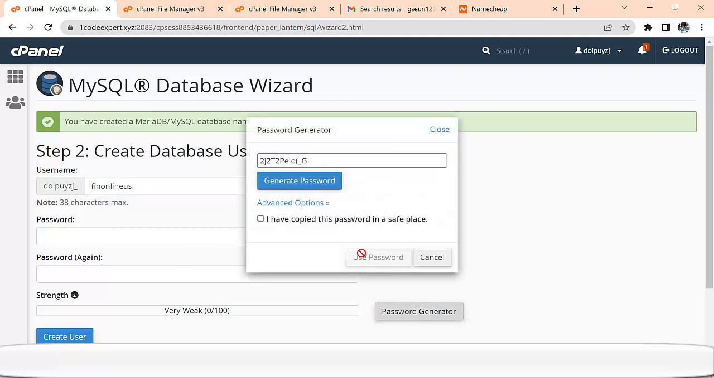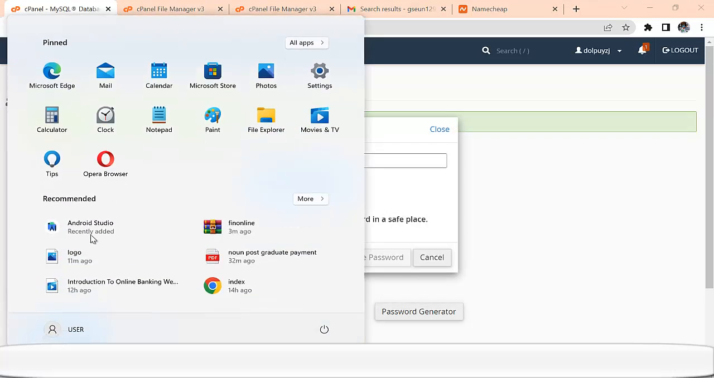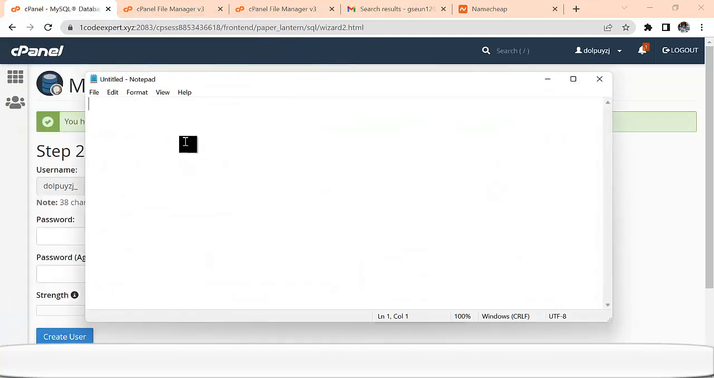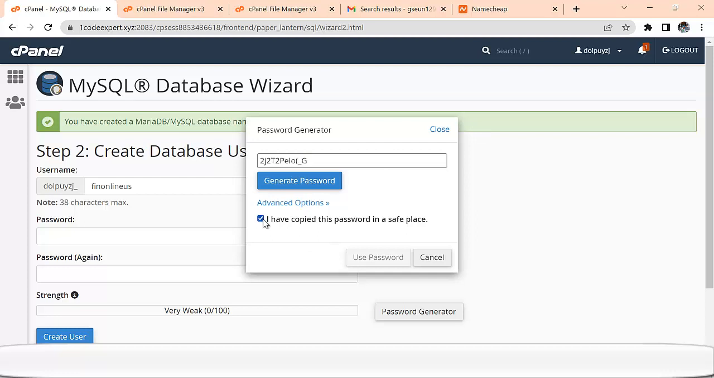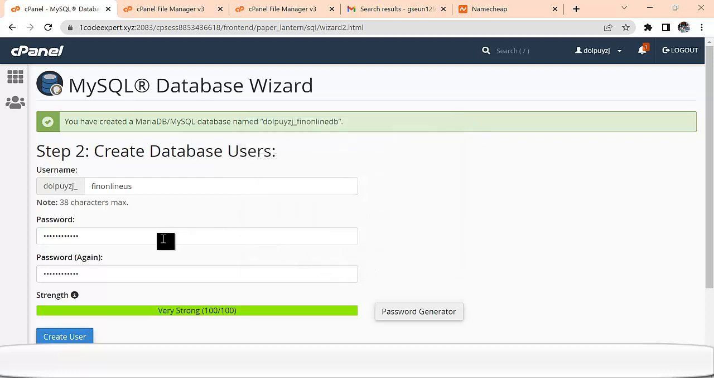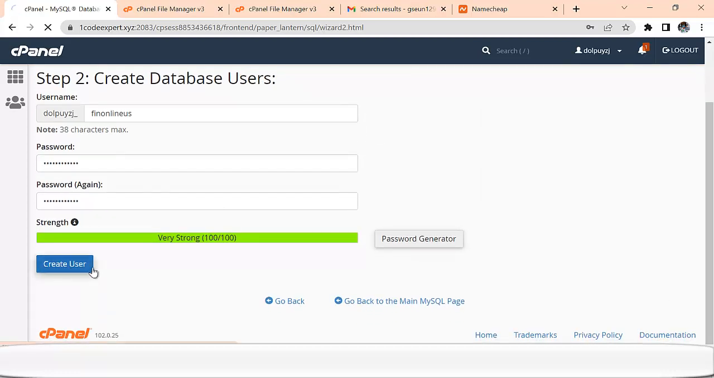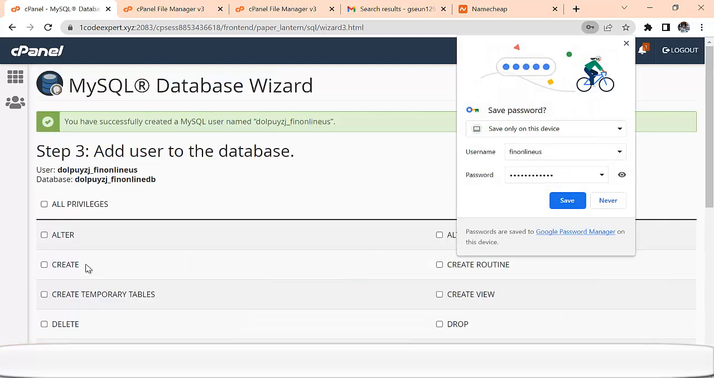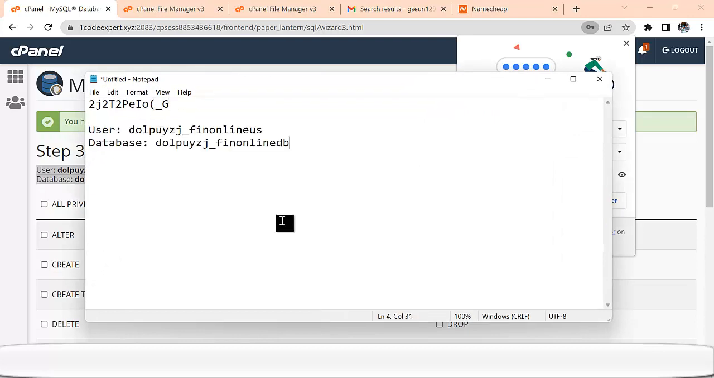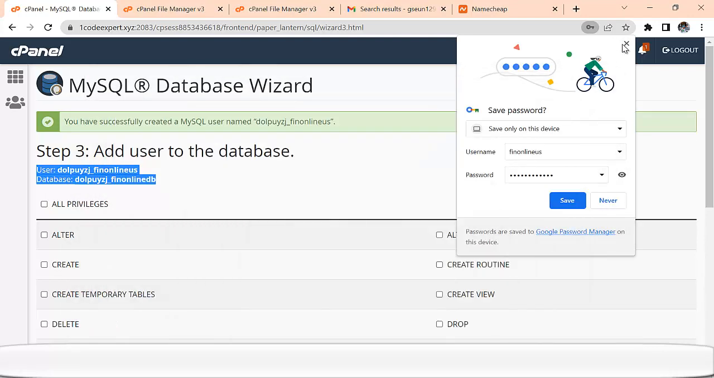So you click on password generator. So you just copy this password. You're going to need this password again, so make sure the password is kept. So I have. So you use password, and you create user. Awesome. So you copy this one here again, please. Make sure you copy this and you put it in a notepad, because you're going to need this information.